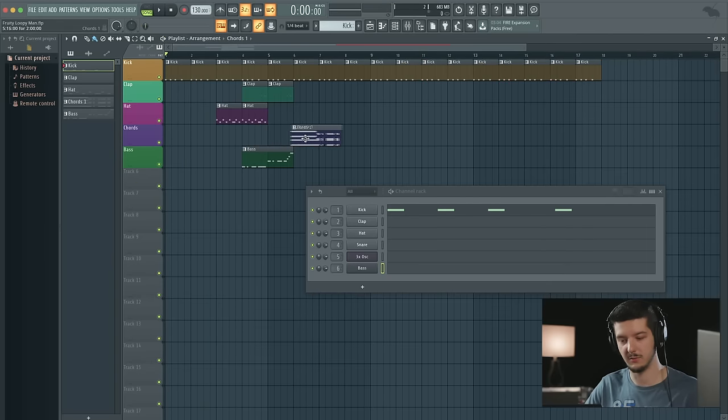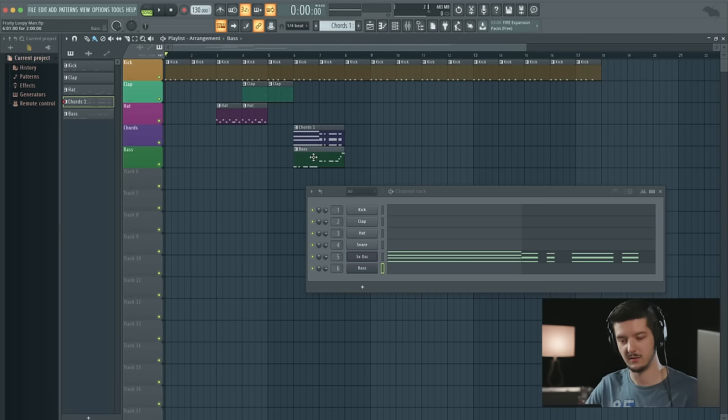All right, that sounds pretty good. Now we're not going to want the chords to come in just yet, so let's drag those off. So now we've got 2 measures of just kick, 2 measures of just kick with hat.